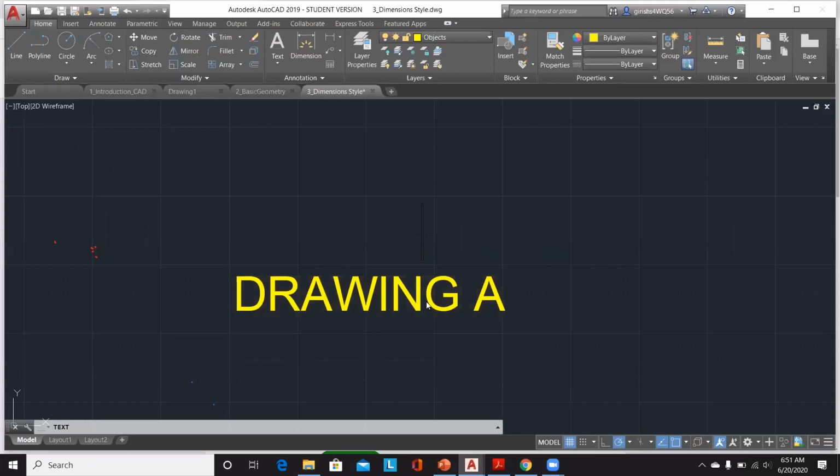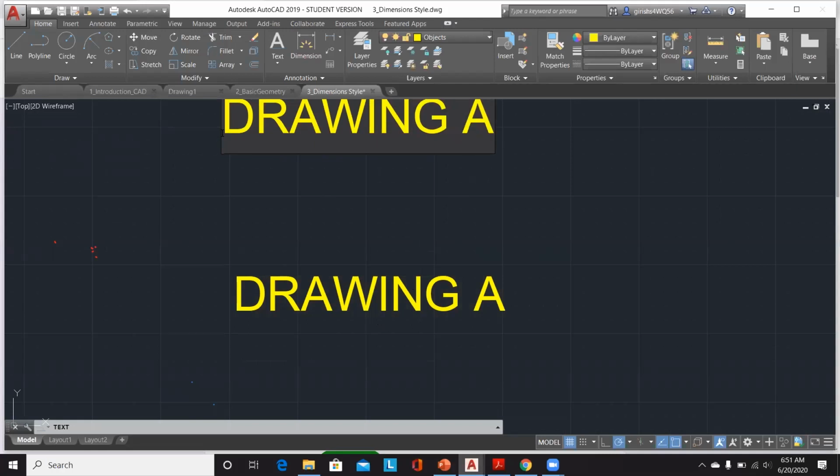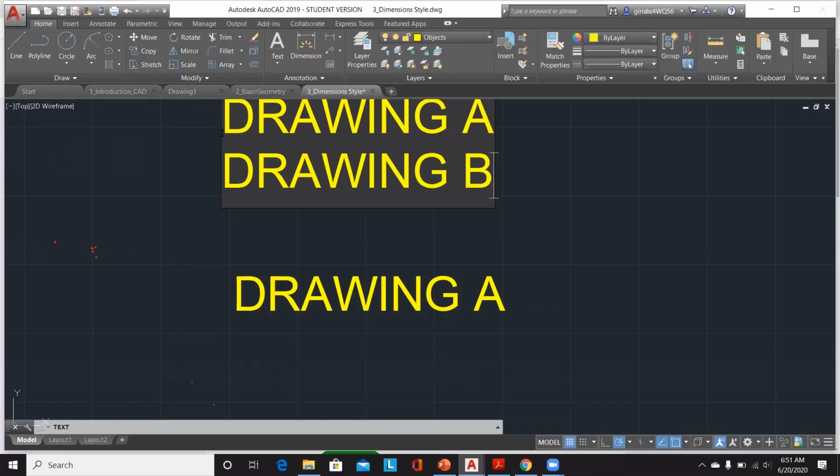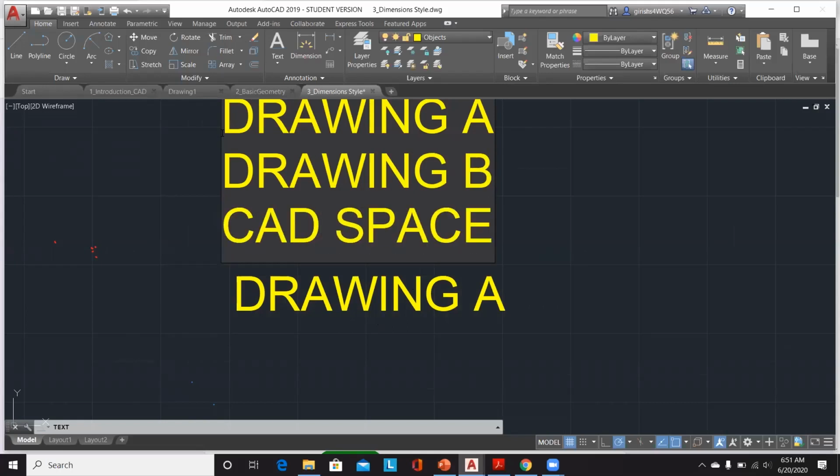Similarly, with single line text, if you click here, it's going to be drawing A, and I enter drawing B, and then if I choose cat space underscore B.